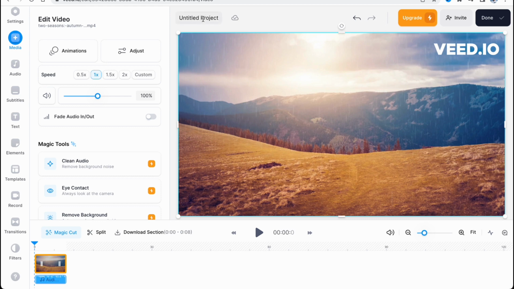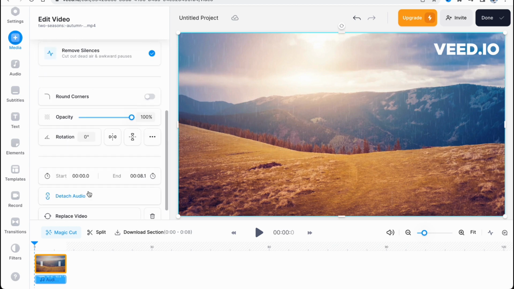We can also name a project in the top left corner, and as you can see, all changes are saved automatically, so we don't have to save our projects two times or something like this. If we choose our video on our player, we'll be able to interact with its settings. We have animations, adjust, speed, volume, fade in and fade out, magic tools, and so on.